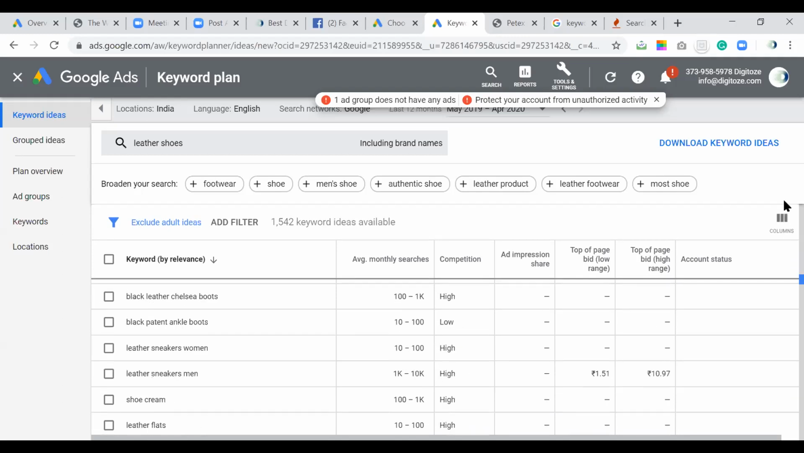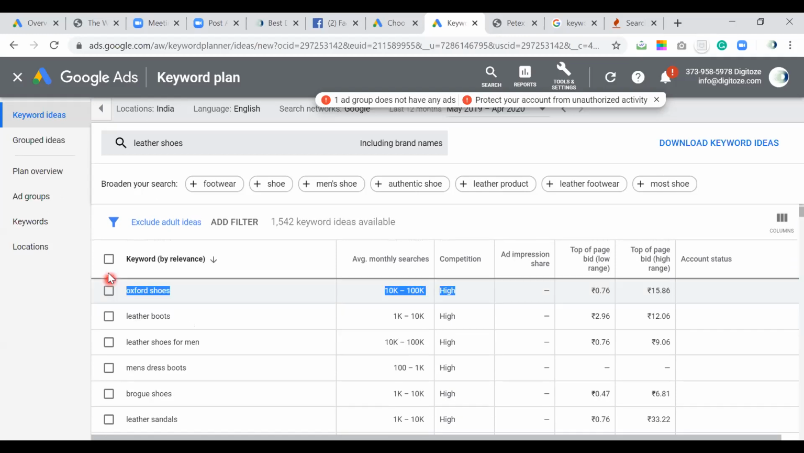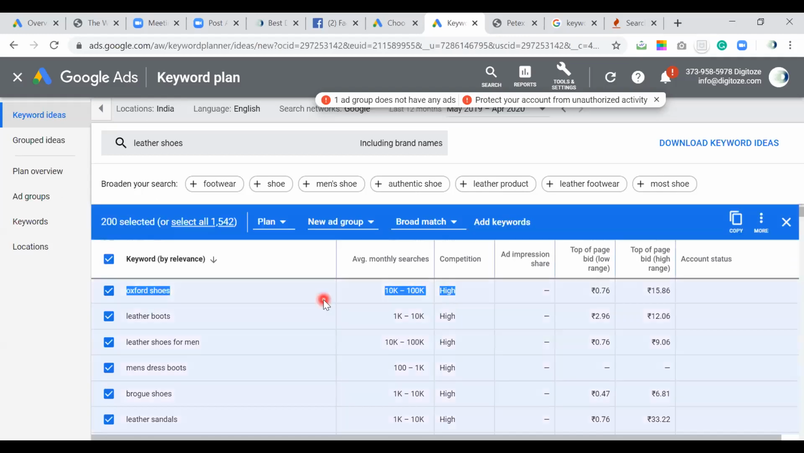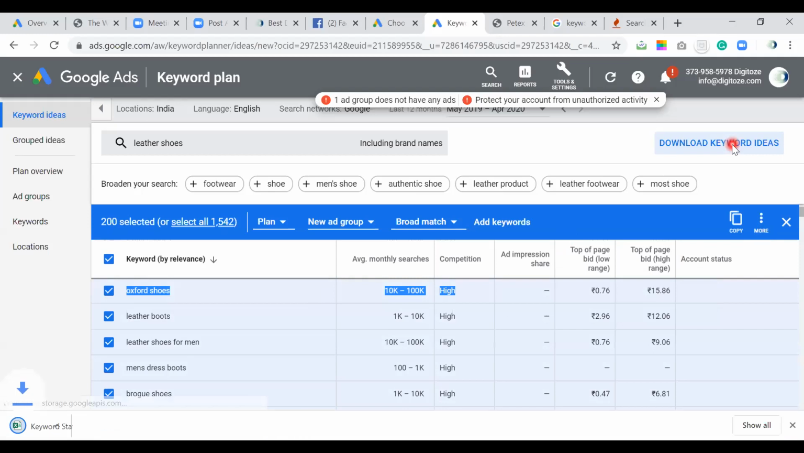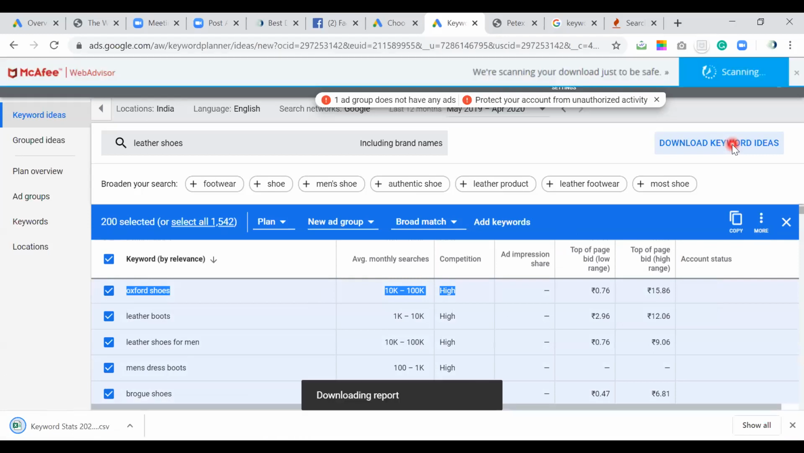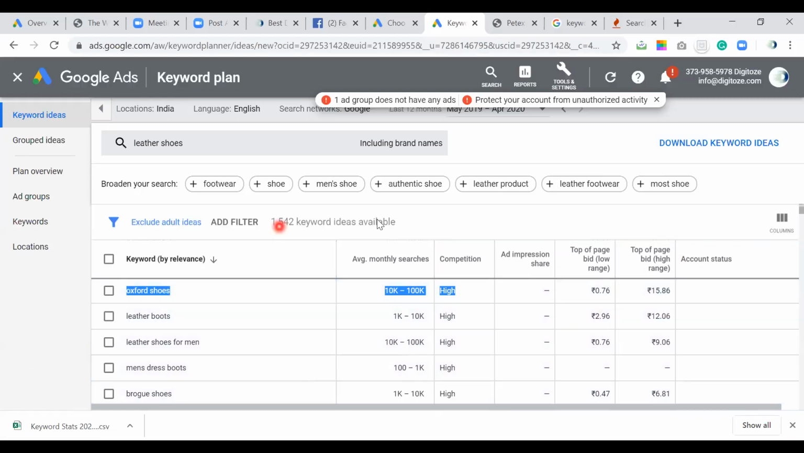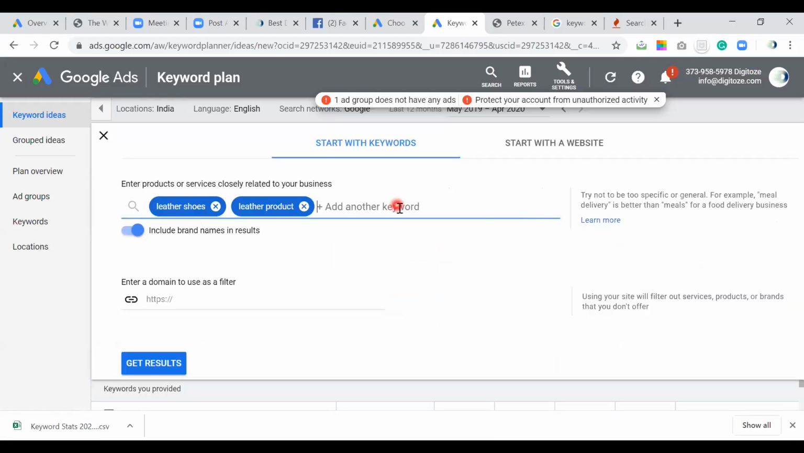So after doing this, what you can do, you can actually export all these keywords, download these keyword ideas. So what we can do, we can download these keywords and then after your process is done, you can finalize which keyword you want to go for. Now, similarly, we can also take leather products, right, or men leather shoes.